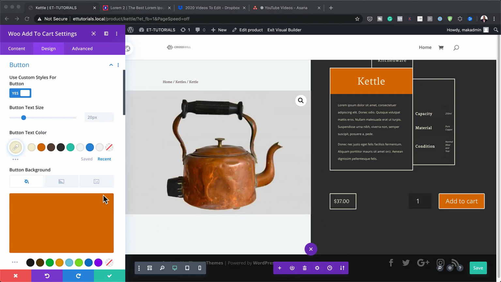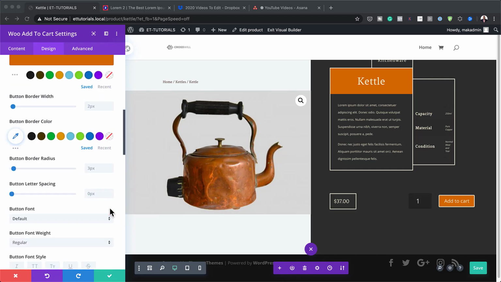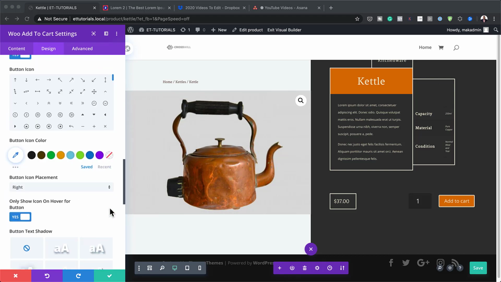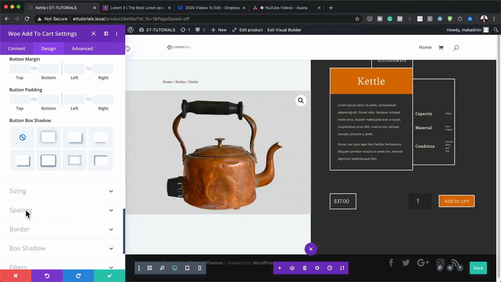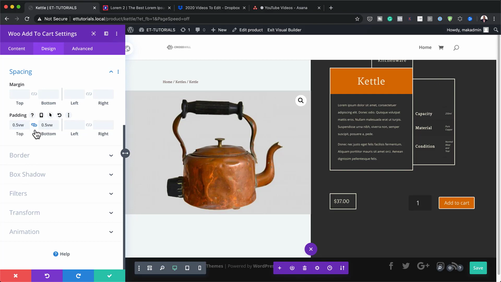Now let's add our text size. So by default, it's set at 20 pixels. I'm going to set this to 1.3. And you see, this has reduced our button size. So to fix that, we need to come all the way down here to spacing. And we are going to add top and bottom padding of 0.5 VW. And then on the left and right, we're going to set it to 1.5 VW.